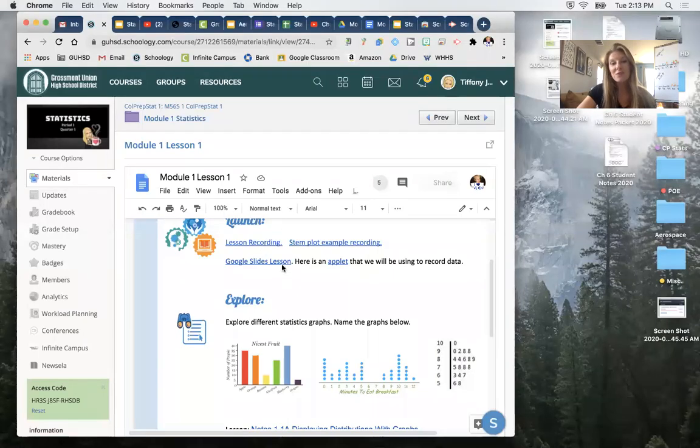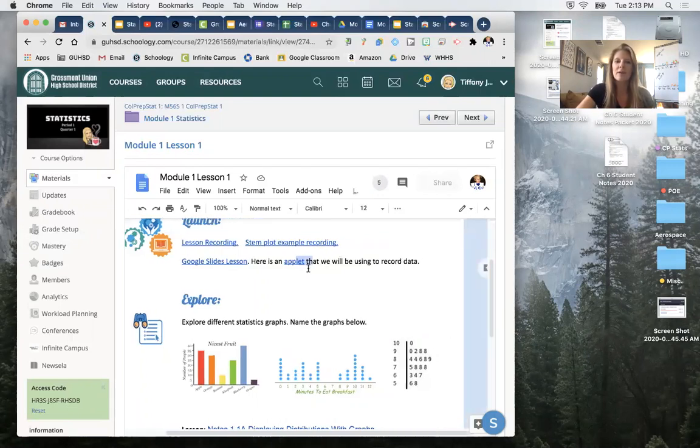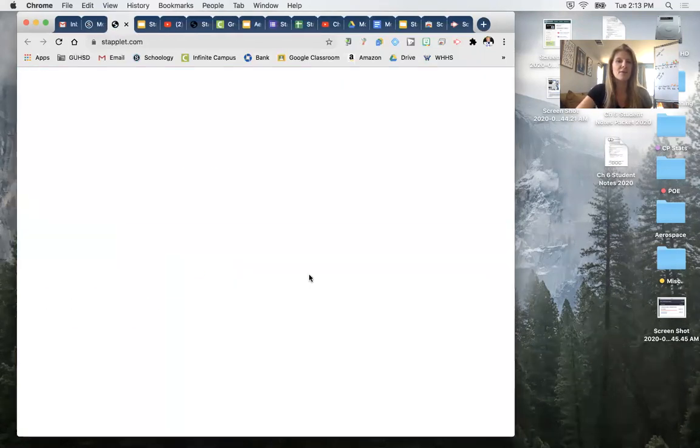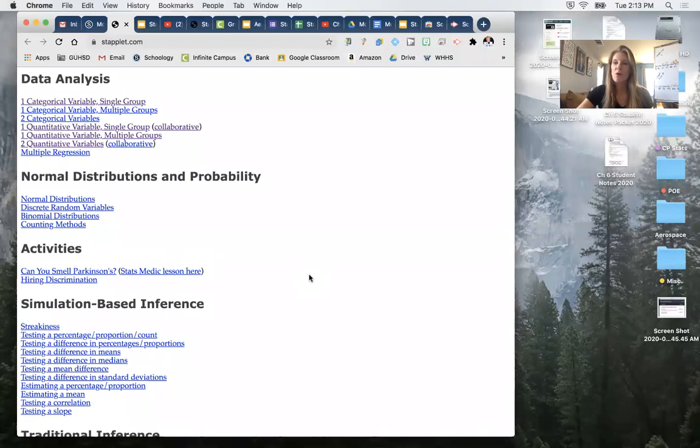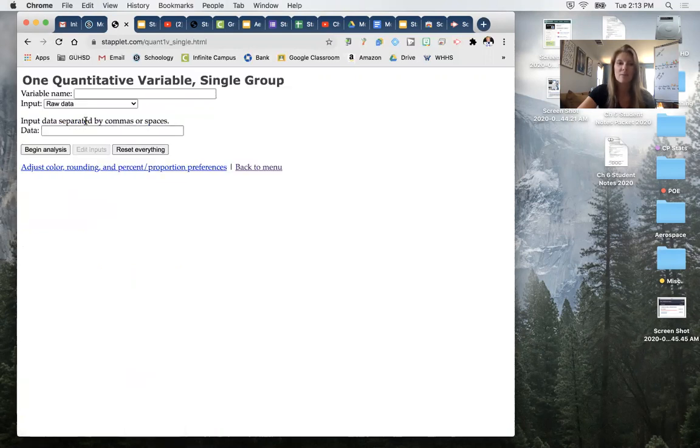Okay, and the last recording of the day, I know it's been a lot, is how to use the applet that is attached to this lesson. So the first thing you need to know is that we're not doing categorical variables, although it's kind of a cool app for that as well if you wanted to build a graph using categorical variables. But I'm actually going to go to quantitative variables, single group, and go to that.